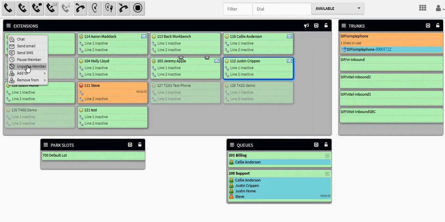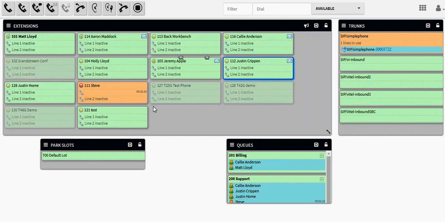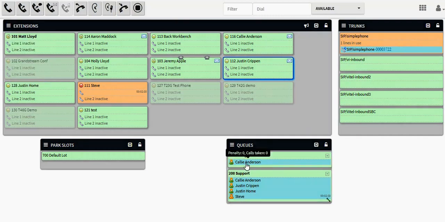If that member is in a queue and they need to pause, in other words, to be taken out of the queue for a short period of time for a break or whatever, you can do that here and then unpause them. You can actually add members to the queues. So let's say I wanted to add myself to billing. If I click that, you see that I popped up in billing in real time. So if a billing call came through right now, it would ring my phone as well. I can take myself right out of it by hitting remove from billing again. As you see, my name disappeared there again.